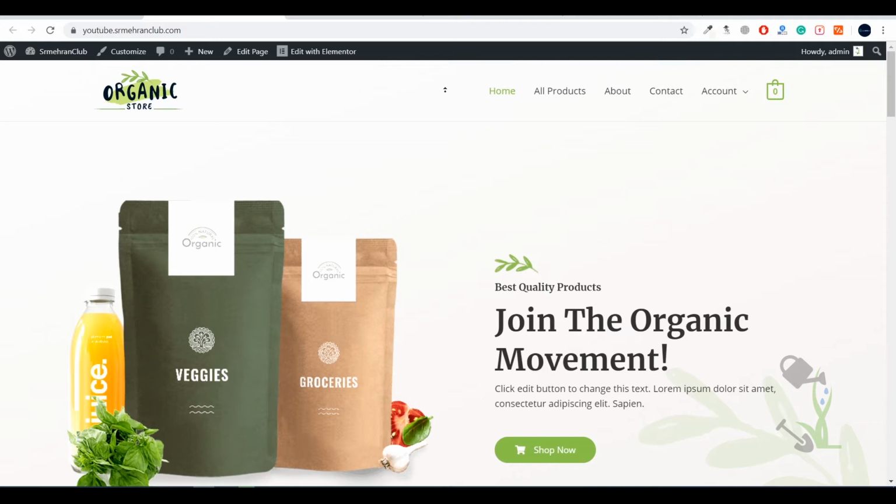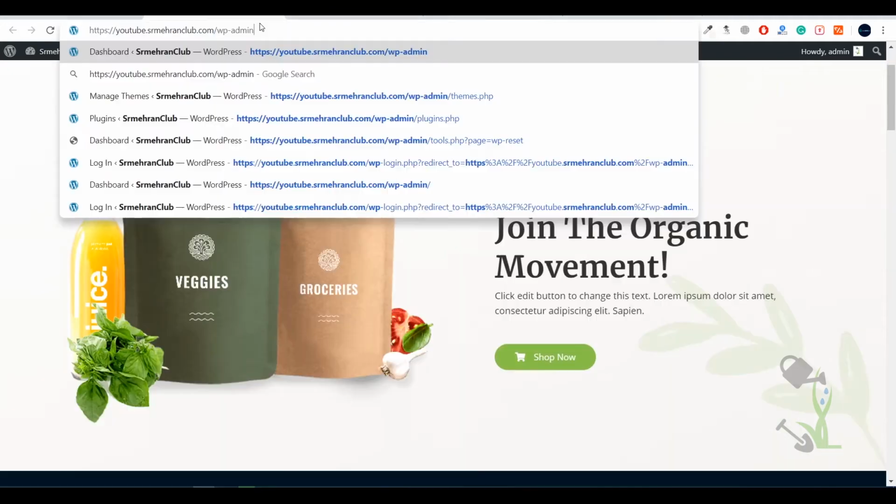So you are on the domain. To log into your dashboard, you need to type youtube.smeharanclub.com/wp-admin. Basically what I have done is I have first entered my domain name followed by /wp-admin. Whatever your domain name, it might be xyz.com/wp-admin, and hit enter. You will be redirected to your dashboard.